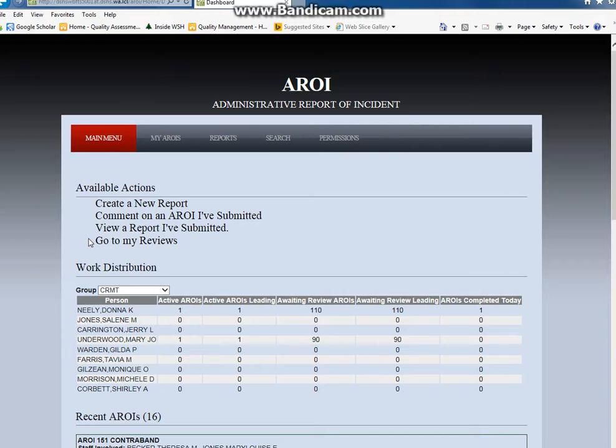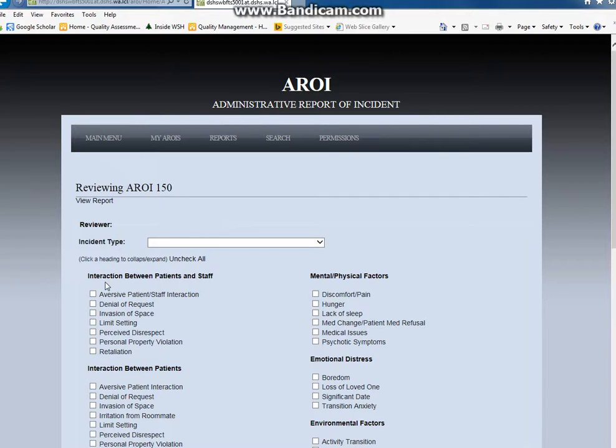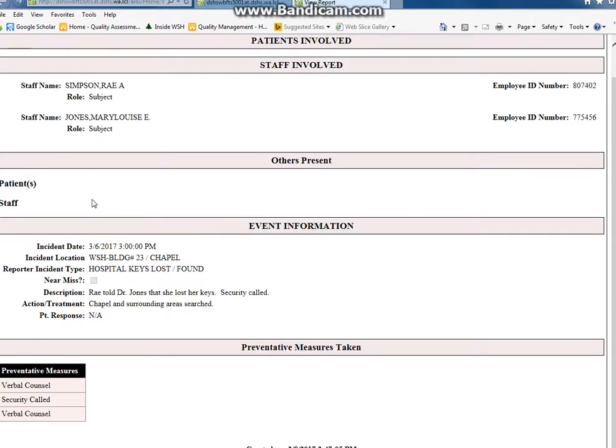Now we will show you what to do if you are a reviewer on an AROI. You can either click the link on the email that you will receive as a reviewer to go to the AROI, or you can click on Go to My Reviews from the main menu on the AROI interface. To see the report you need to review, click on View Report. Then scroll down to read and review the information.